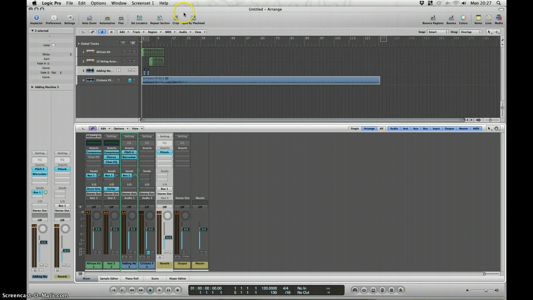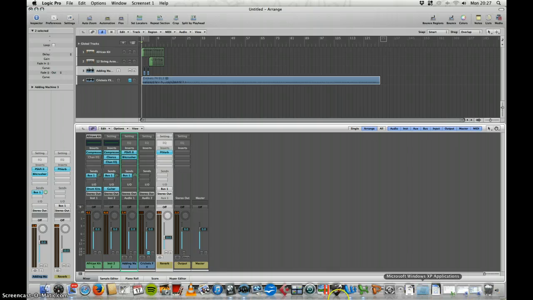Hopefully you've understood this and it's all going to be useful to you, and you can refer to this video anytime you need to on the Moodle to help you when it comes to setting up your send effects. Okay, thanks very much.